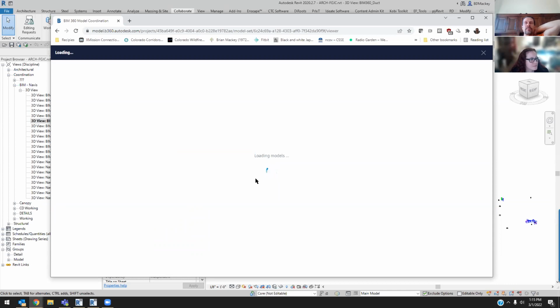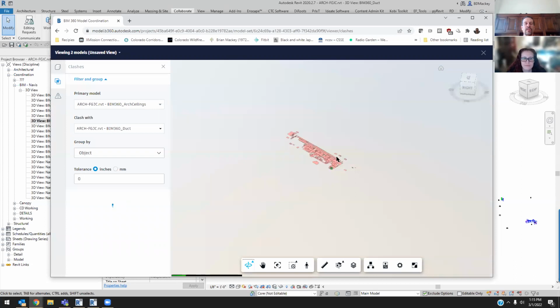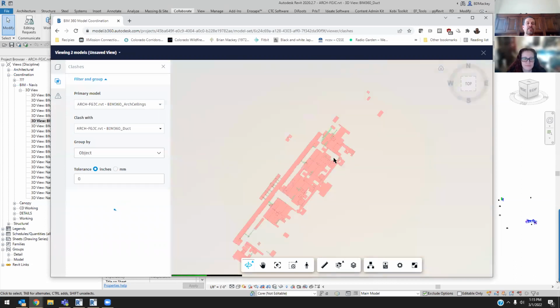I don't have to send out NWDs or everything. I can tell everybody, go look at this model coordination and be responsible for your own stuff. I'm waiting for this to open, but I'm not going to go too far into how this all works. Just take a look at this. If you're using BIM 360 anyway, it works really, really well.